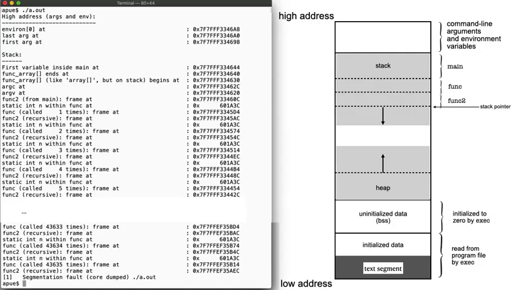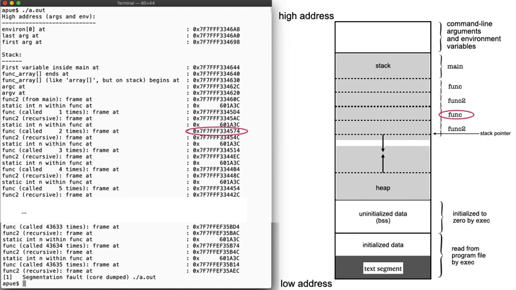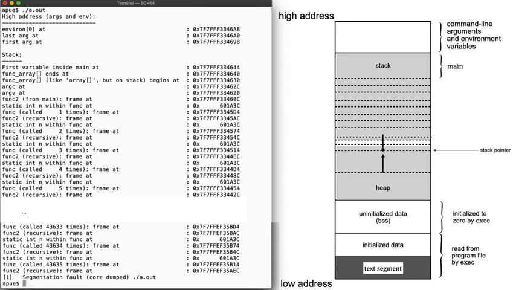We start out and call func, which calls func2, which then calls func, which calls func2. And so on, over 43,000 times, until eventually we overflow the stack into an area that it has no longer any business reaching into. We segfault due to a stack overflow.